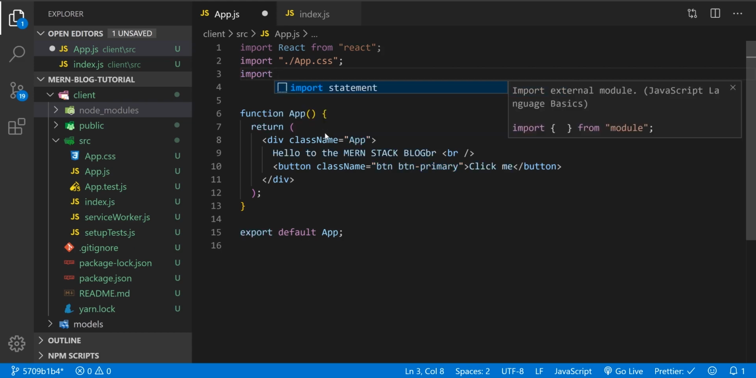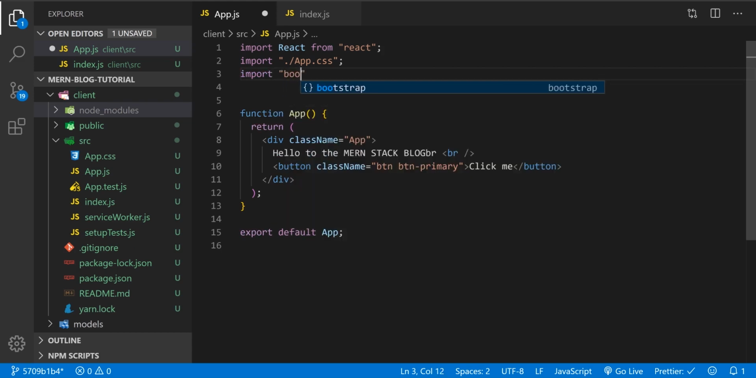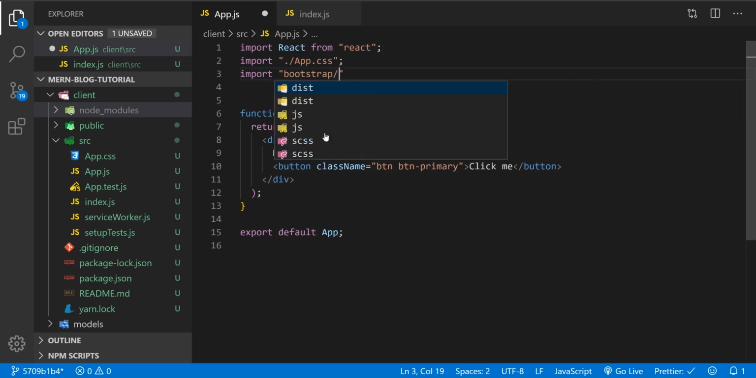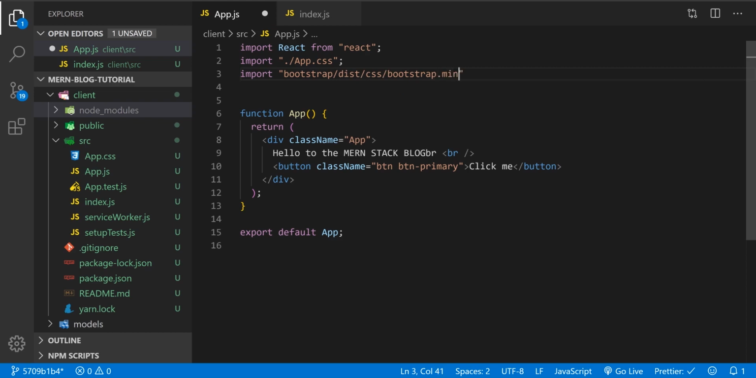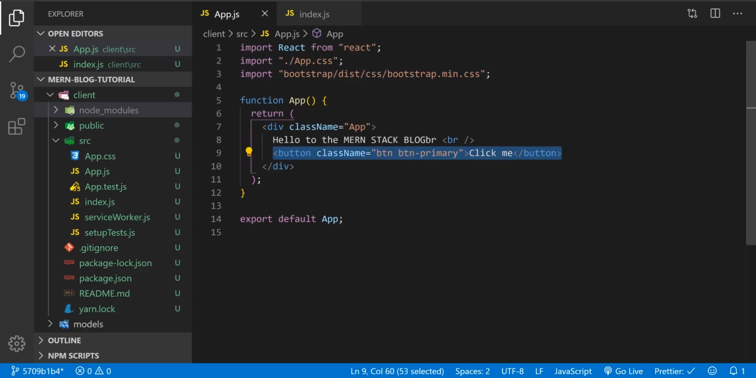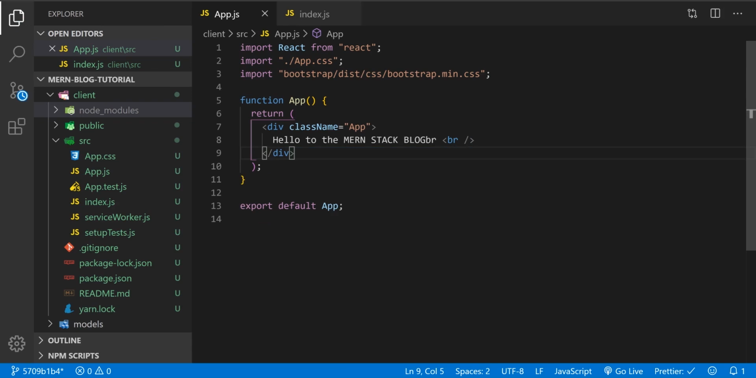All right, import bootstrap slash dist slash css slash bootstrap.min.css. All right, so now it should work. Let's go back. Yep, so our Bootstrap is working good. So let's delete this button, we don't need it. Let's leave the text for now.